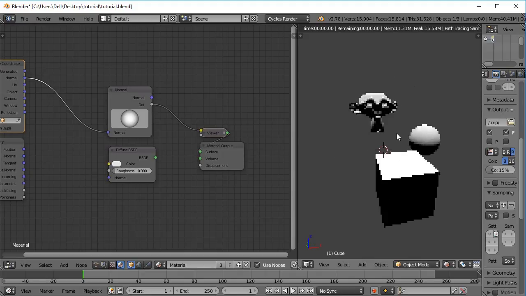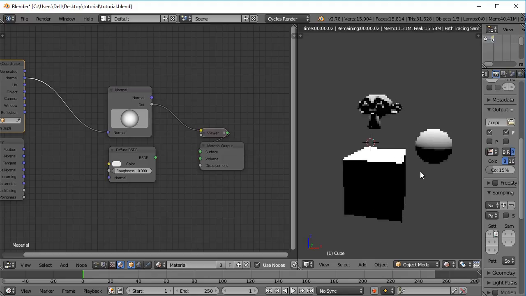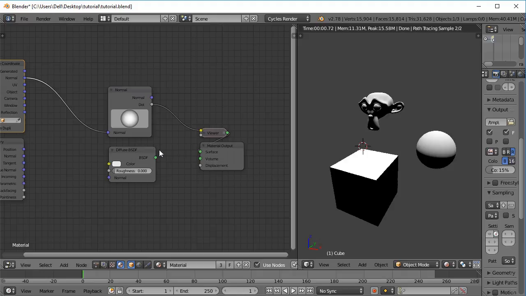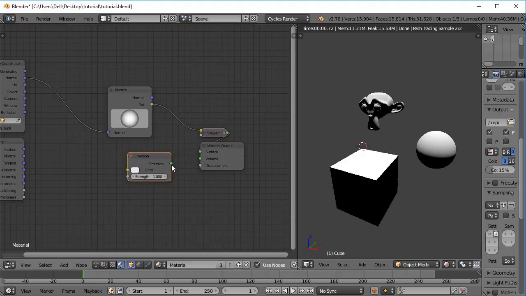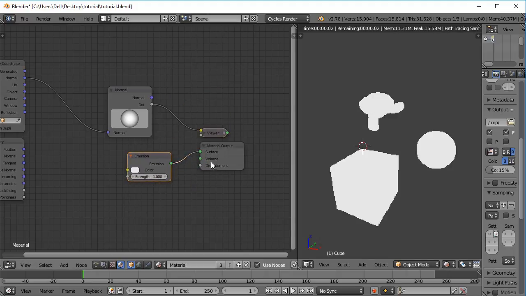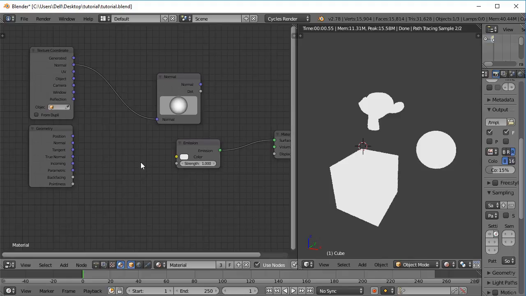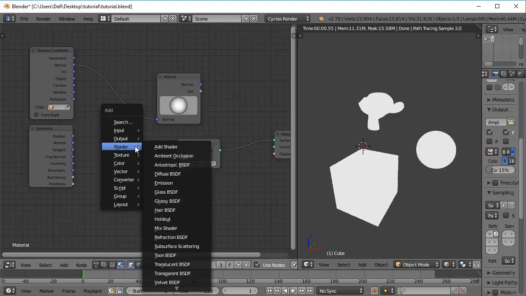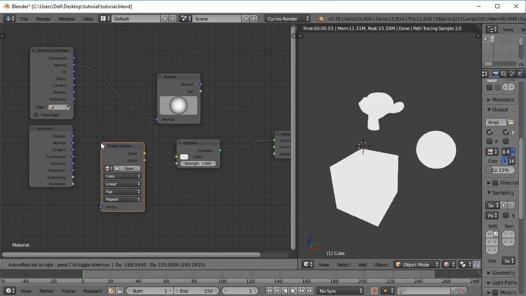Now this color can be used as a factor for a mix shader or a mix RGB or whatever we like. So I will delete this diffuse shader and add an emission shader and plug that to the surface output. Now for the color, let's first add a texture. So Shift A, texture and then image texture.